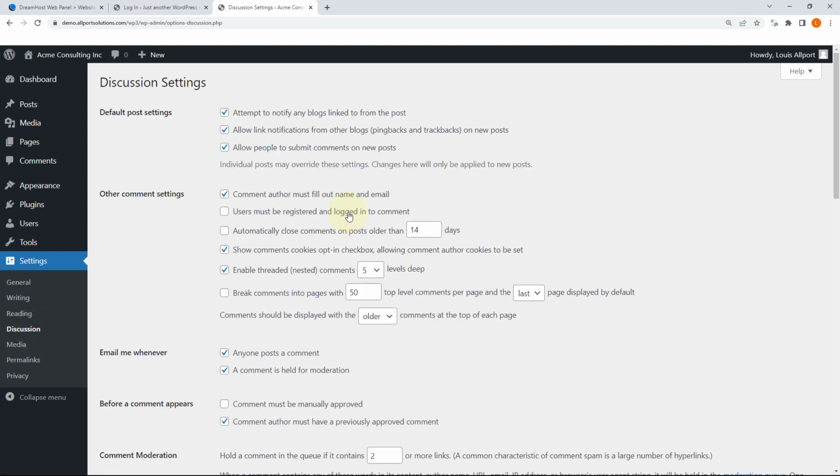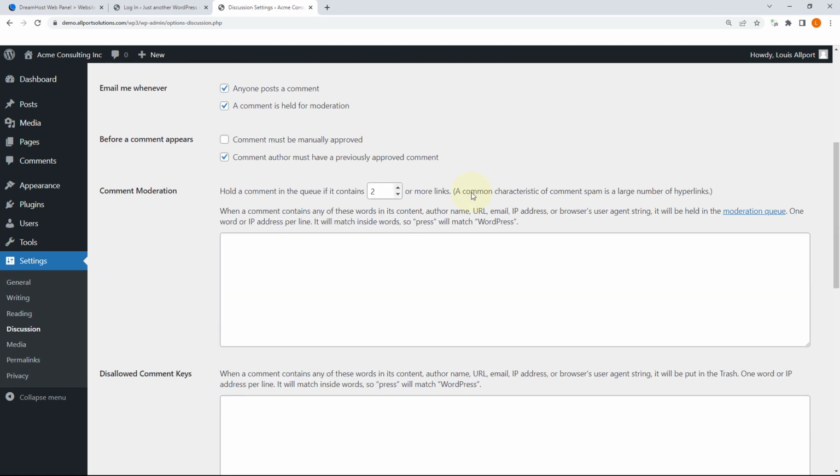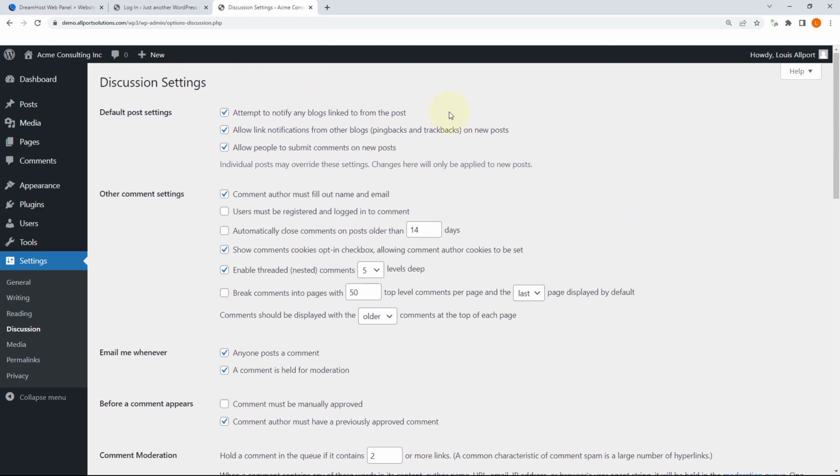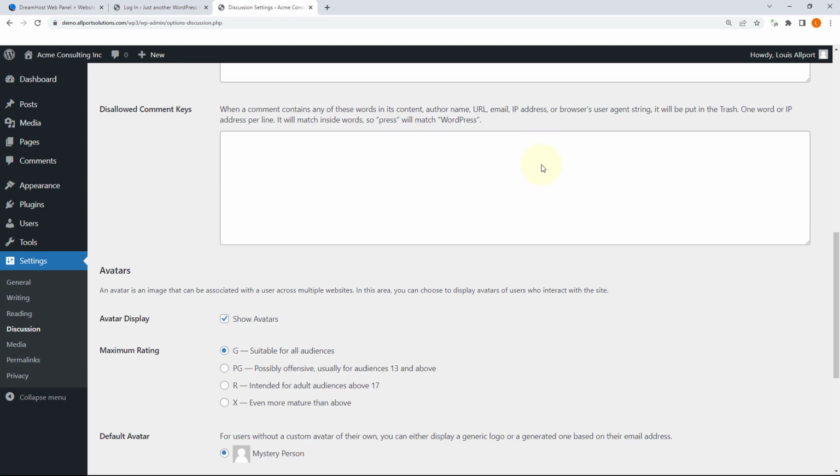Discussion. I'd never touch this, to be honest. I usually have comments turned off. If I didn't have comments turned off, I'd give this serious thought. But comments are good, on the other hand, it creates so much extra work with the moderation and the spam and everything else. So if you want to enable comments, you have a lot of flexibility about options here. But I think a lot of people just turn comments off.